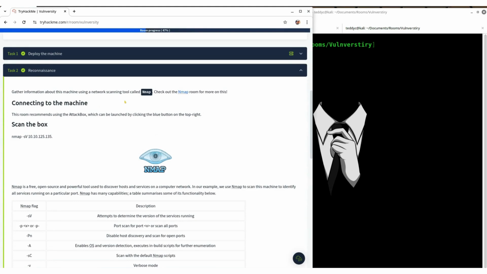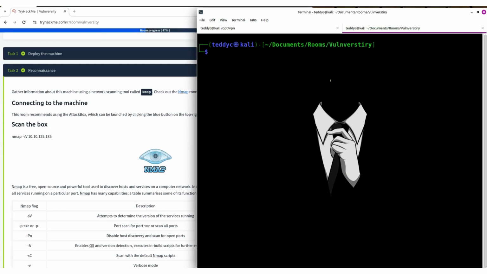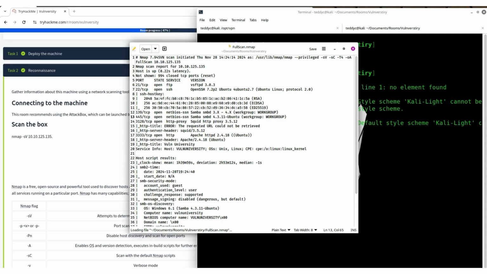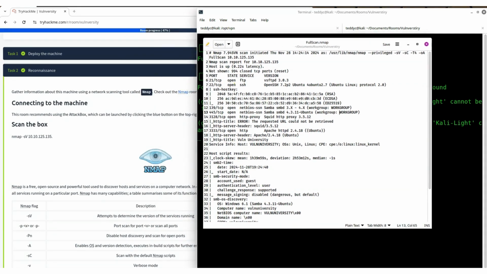Reconnaissance. They want us to scan the machine using nmap, which I've already done. We can take a look at the scan. Okay, there it is. We have a couple of ports open. We have FTP, SSH, NetBIOS. We have HTTP proxy and Apache running.